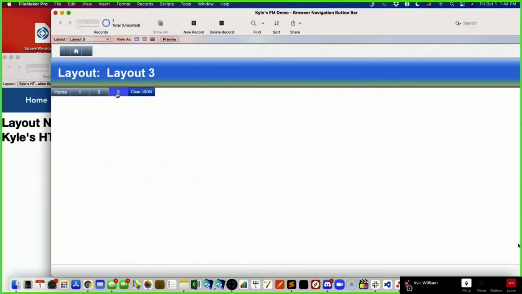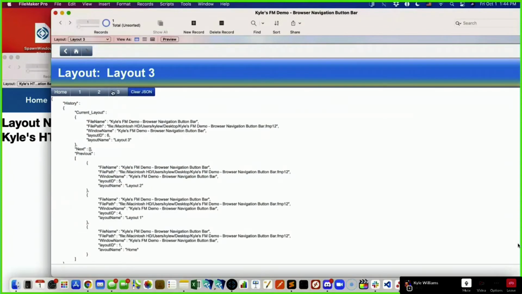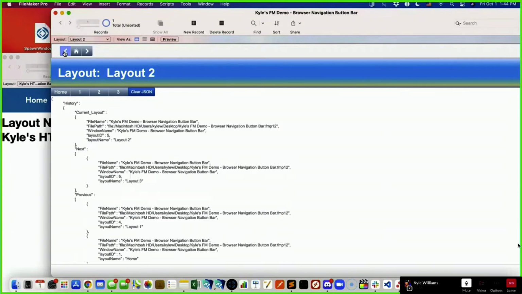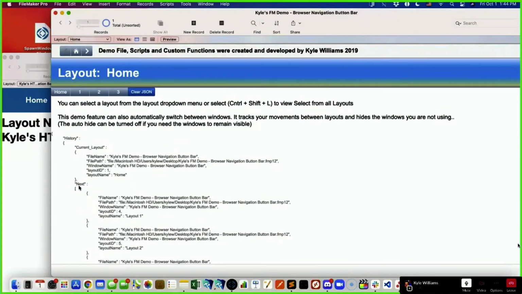I can clear the JSON here. Basically, it's capturing all the layouts. I started on home, went to 1, went to 2, and now I'm on 3. Then I can go back, and you can see it just adds it to the next part, and now there's no more previous. It kind of goes off screen here, but that's how that works.